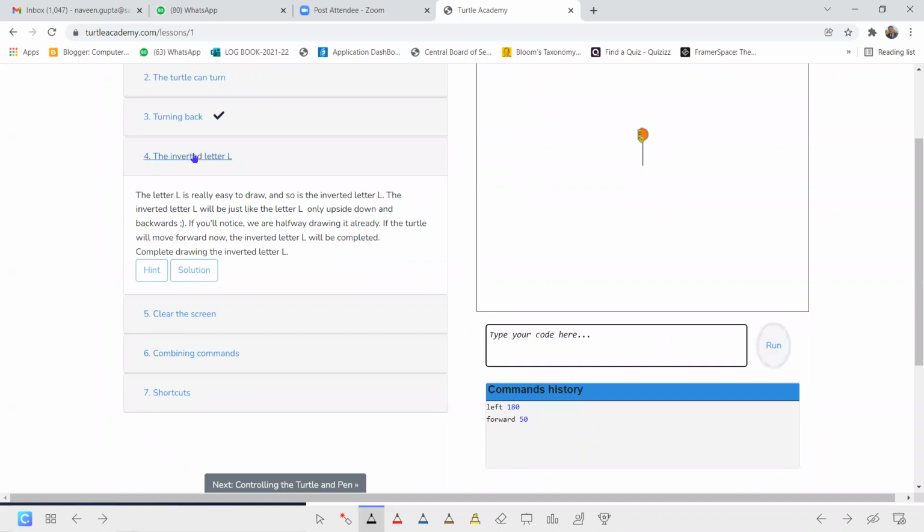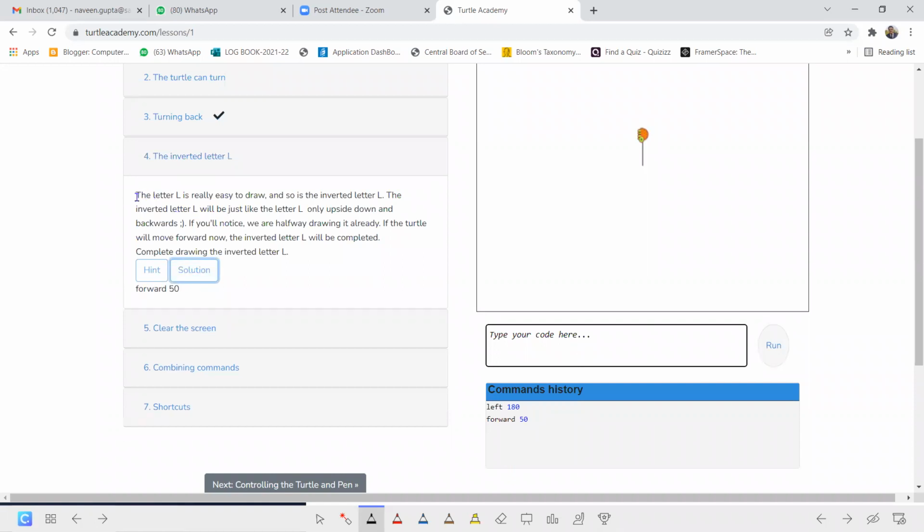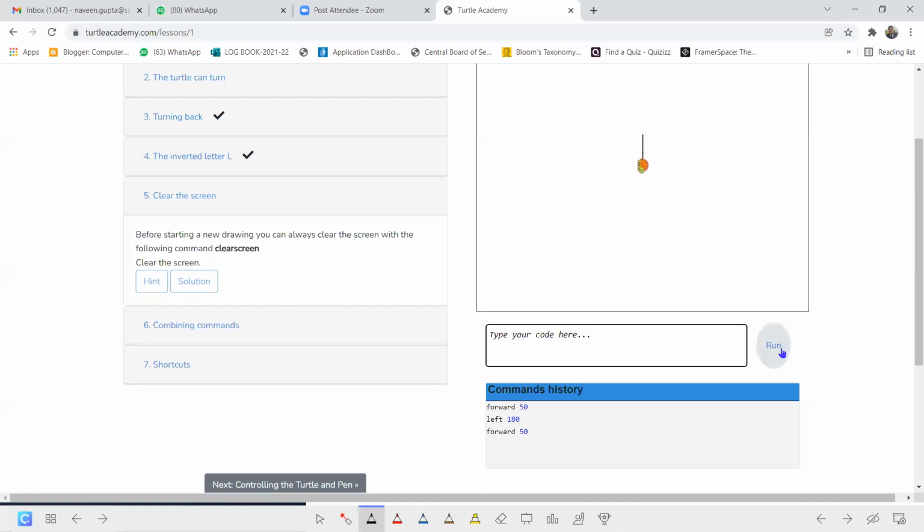Now I need to print an inverted letter L. The letter L is easy to draw, so all the instructions for the inverted letter L are written. So this is one way to introduce programming to the student in a block programming kind of mode. The next is clear screen. So I'll just write clear screen.